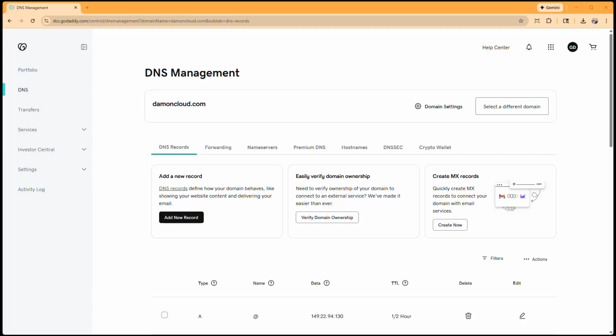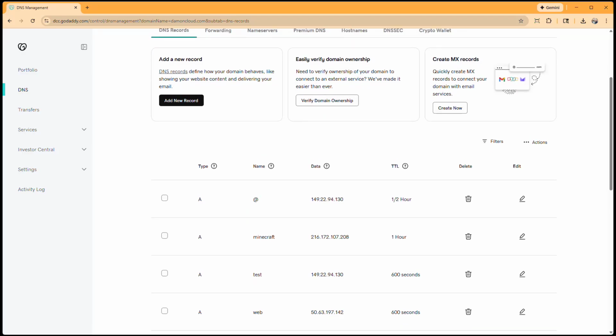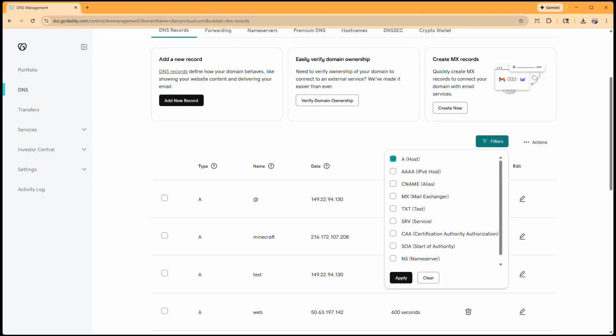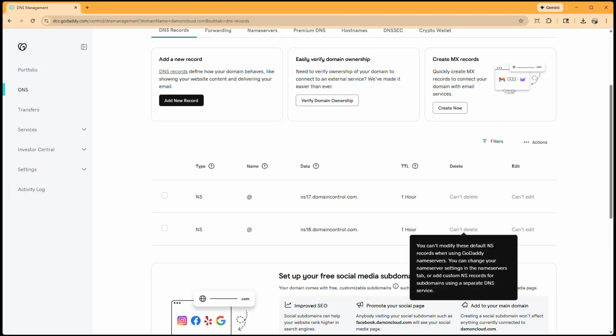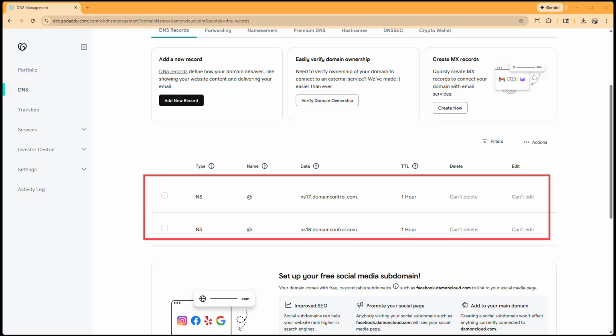So how do we control that? Again, I'm using GoDaddy as my platform. Let's scroll down a little bit. If I were going to filter to only name server records and click on apply, I'm going to see that my name servers are co-located with GoDaddy. These are the GoDaddy name servers. Okay. I can't edit them from here.